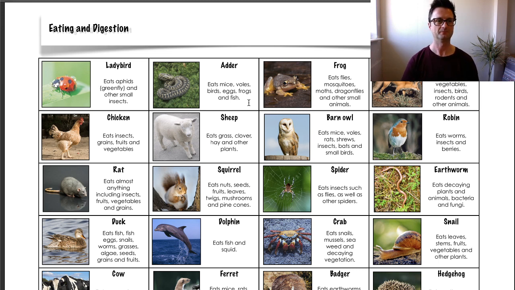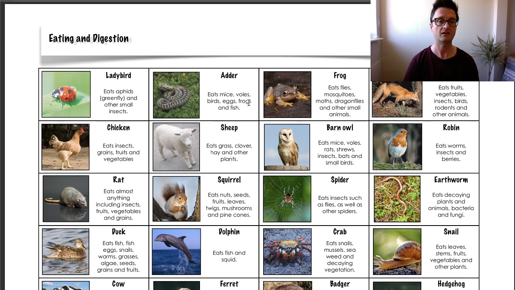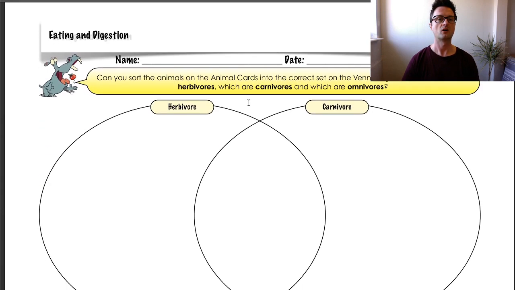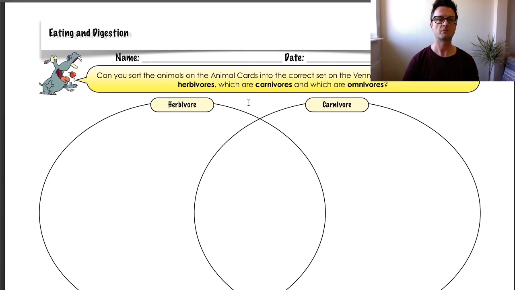Now, if you fancy a little bit more of a challenge, perhaps you are in year 4 or year 5 or year 6, then you might choose to work on your own on worksheet 1B. I wonder if anybody knows what type of diagram this is on worksheet 1B. What type of diagram is this? Have you seen this before?